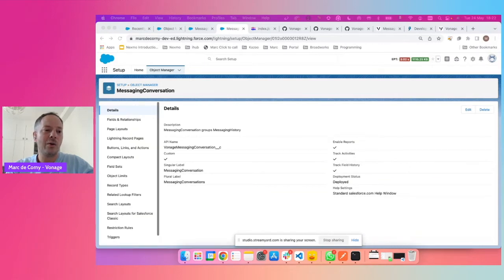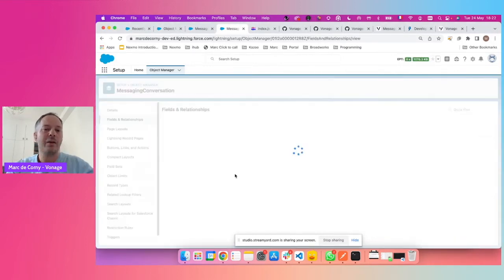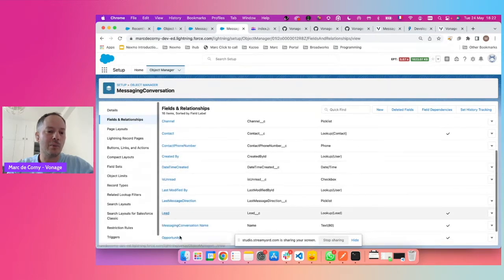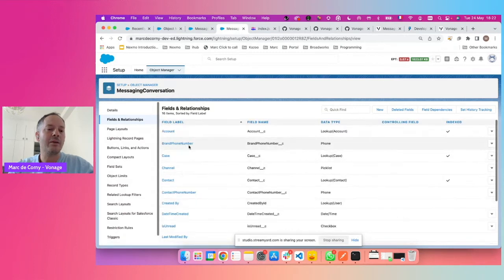And again, if you look at the objects and the fields in here, you're going to find the fields that you would need. The first one is obviously going to be an account, a case, a contact, or a lead or an opportunity. And then we've got a bit of metadata that allows us to quickly track information. So we've got brand phone number, contact phone number, channel. This is just for allowing us to link all these things back together. So this is kind of the core part.